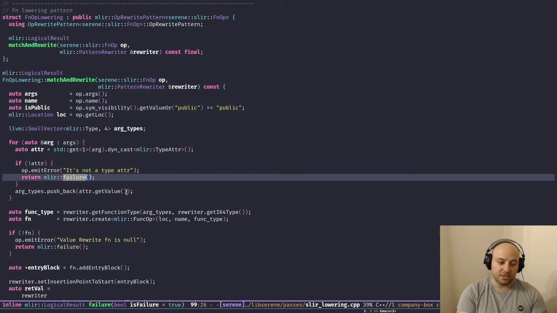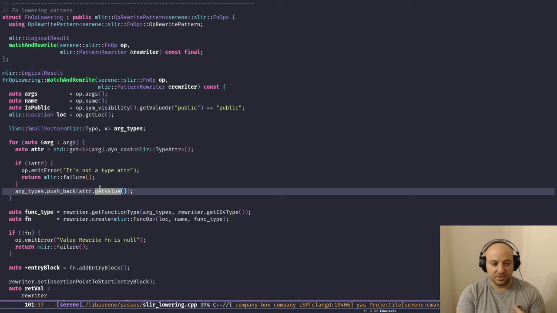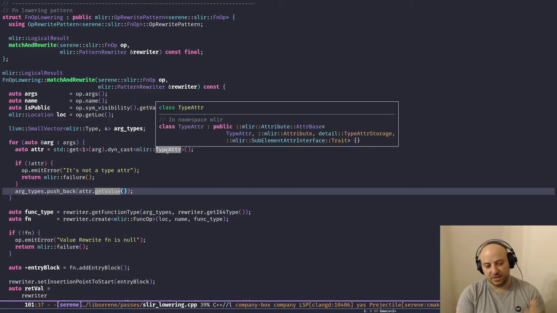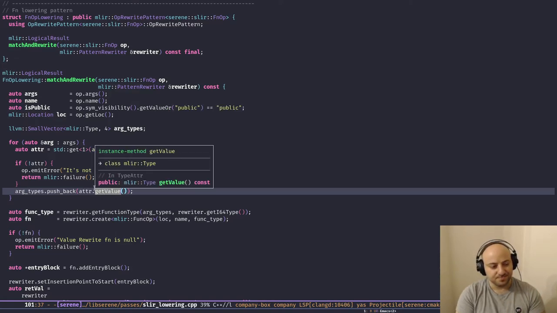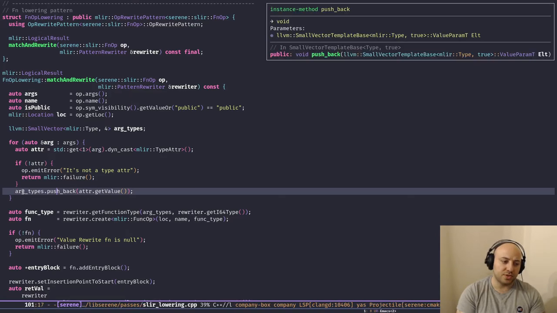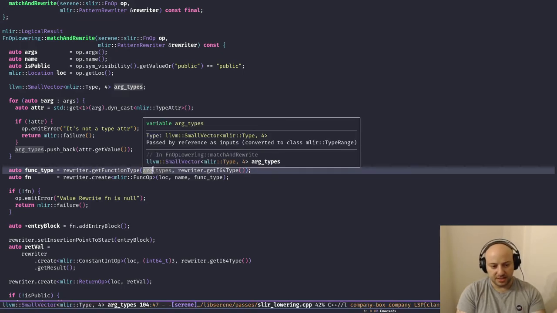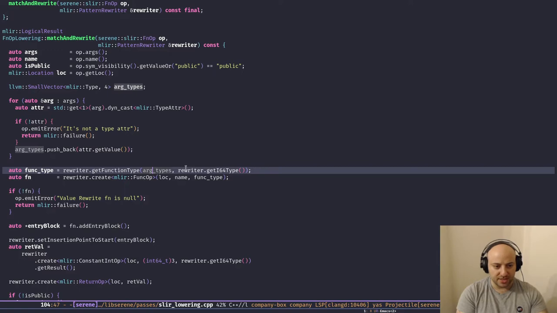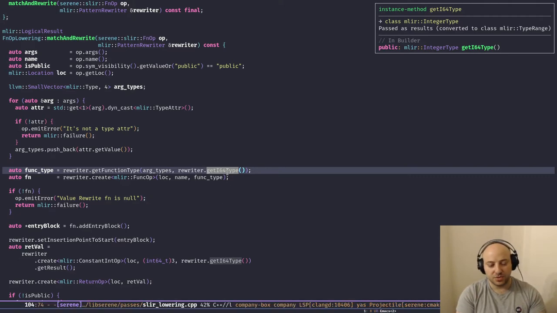But if it was a type attribute, get the value of it, which basically means give me the type, since it's a type attribute. If it was a string attribute, for example, I don't know if there's a string attribute or not, get value would give us the string value. We get the type and push it to the arg types that we defined here, right? And then we create a function type from that, which has all the argument types that we just created, and returns the I64 type. Again, since we support only one type at the moment, it's easy to tell what type we have to return here. Otherwise, we would have to check for the return types somehow.